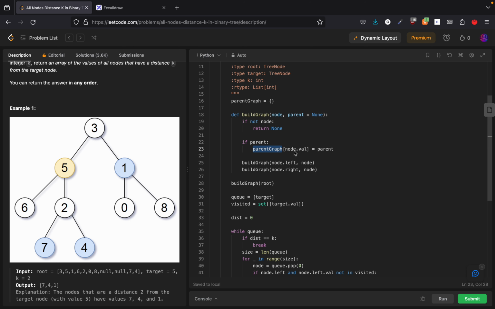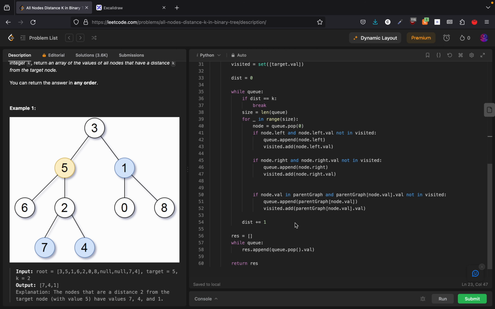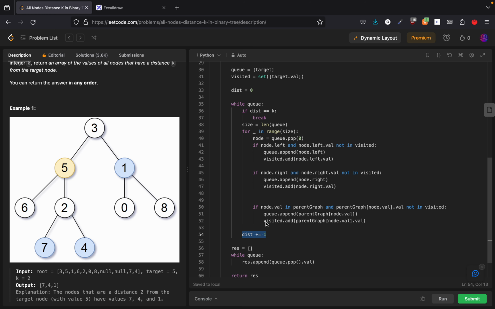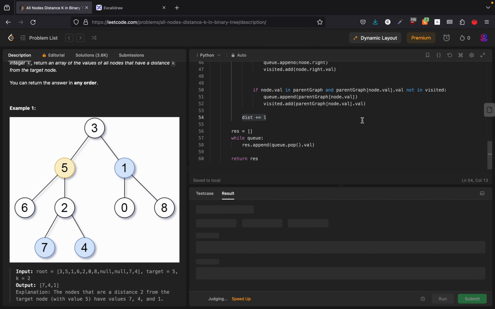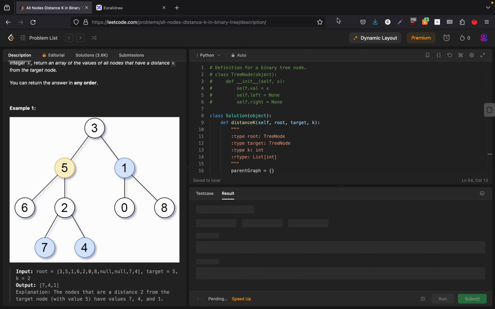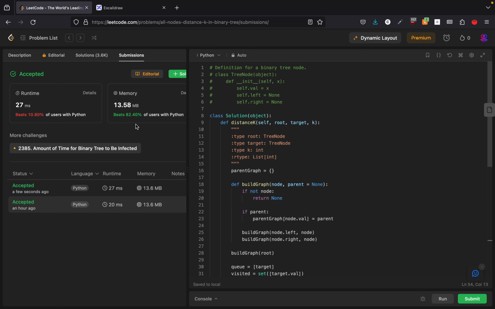When I built the parent graph, instead of setting it as the node's value's parent, I set it directly as the parent graph, so I changed that one. Another mistake was I incremented the distance inside of the loop instead of outside of the loop. I do it outside of the loop because I have to increment the distance only when I have traversed all the elements of the previous distance. Right, if I run it, I should have a correct answer, and if I submit it, it should submit successfully. Yep, that is it.